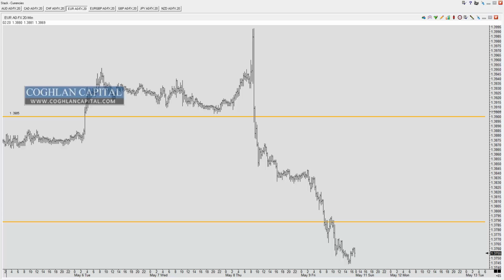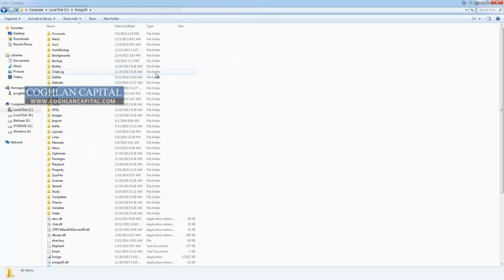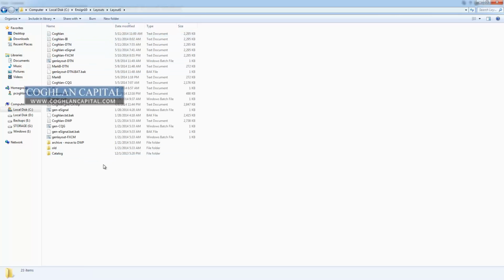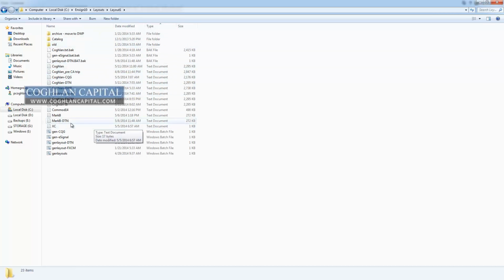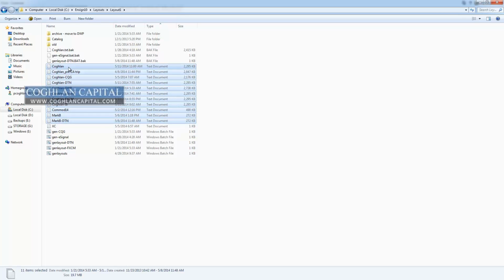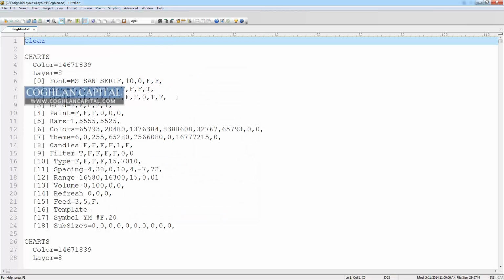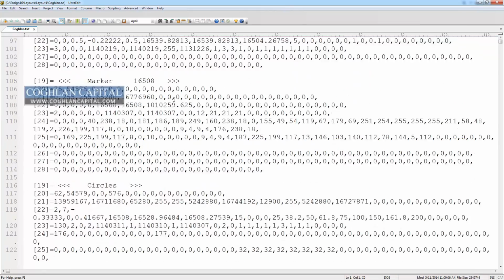The layout file is stored, let me just bring a little Windows Explorer over. If you go to Ensign 10 off of your C drive, you'll see a folder called layouts, and then you have layouts 1 through 8. If you go into layout 1, you'll see I've got lots of layout files in here, and just to be clear, the layout files themselves are the text documents. A layout file is a text document. So if you download one of the layout files from the website, you'll see it as a text file. Let me just open that quickly for you. And there it is. So this is a layout file. It is simply a text file.